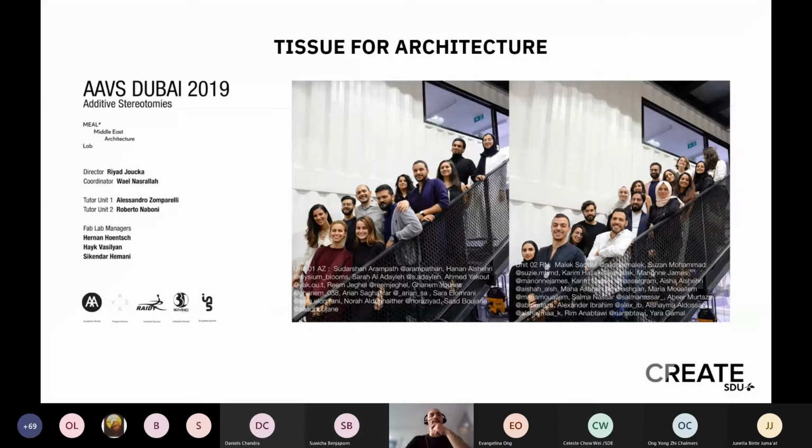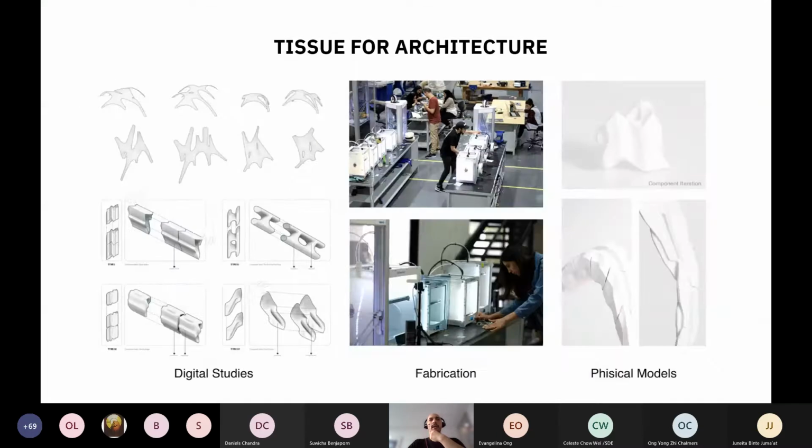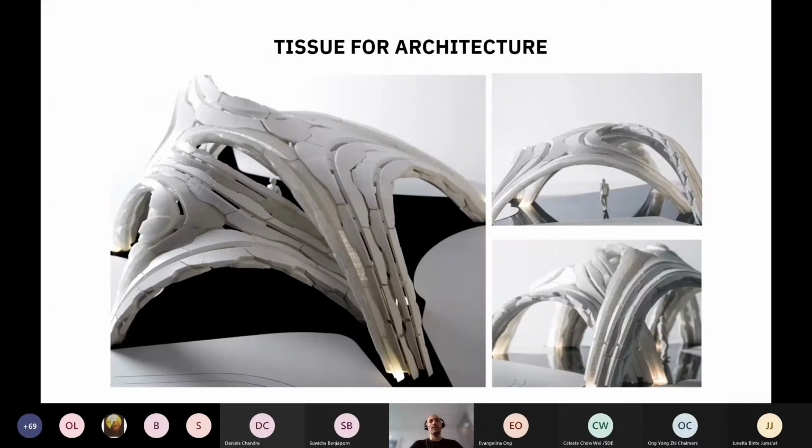Or for architecture, this is, for example, a workshop that I did some years ago in Dubai. And here we were working on tensile surfaces in order to experiment with catenary systems. And in this case, we used the tessellation and tissue in order to understand how some components can interlock each other in order to create a stereotomic structure that can be 3D printed and assembled together without the use of glue, for example, because all the components are perfectly interlocked with each other.